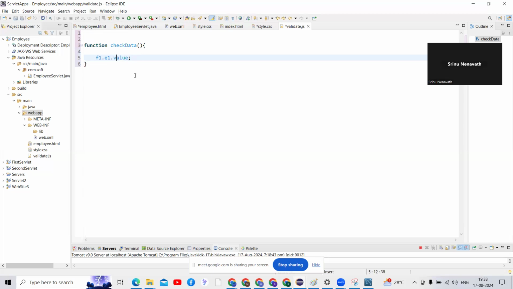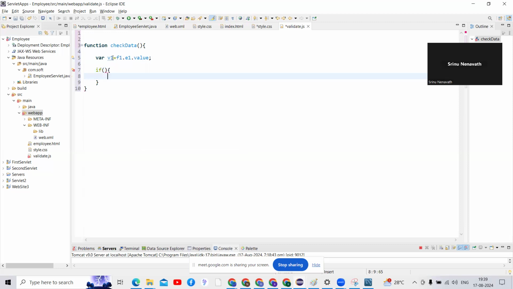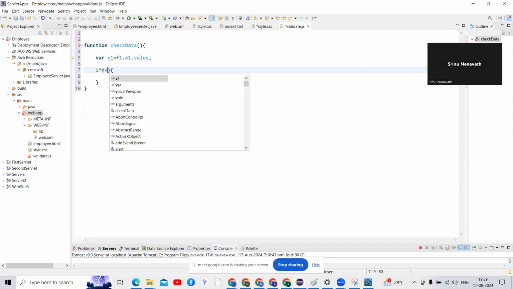So I'm going to take the variable name as v1. See, I'm going to check the condition: if my first name comes as empty, then I'm going to check that condition. How? If V1 equal to empty.